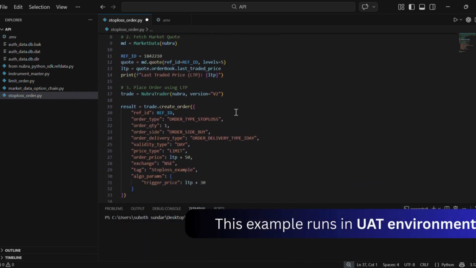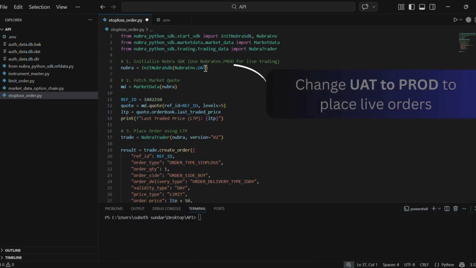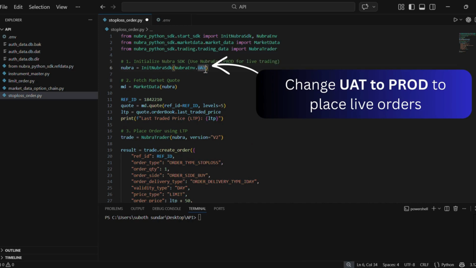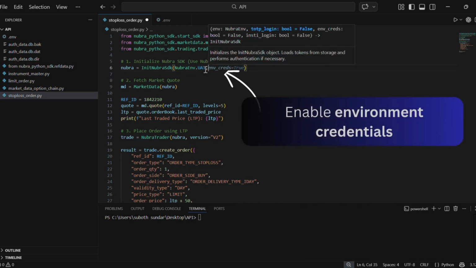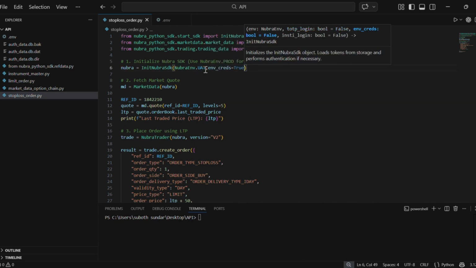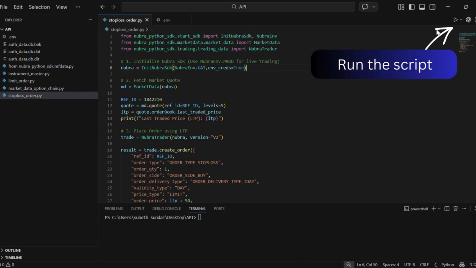In this example, we are using the UAT environment. If you want to place the same order in the live market, simply change UAT to prod. Now enable environment credentials. No other code changes are required. Run the script.